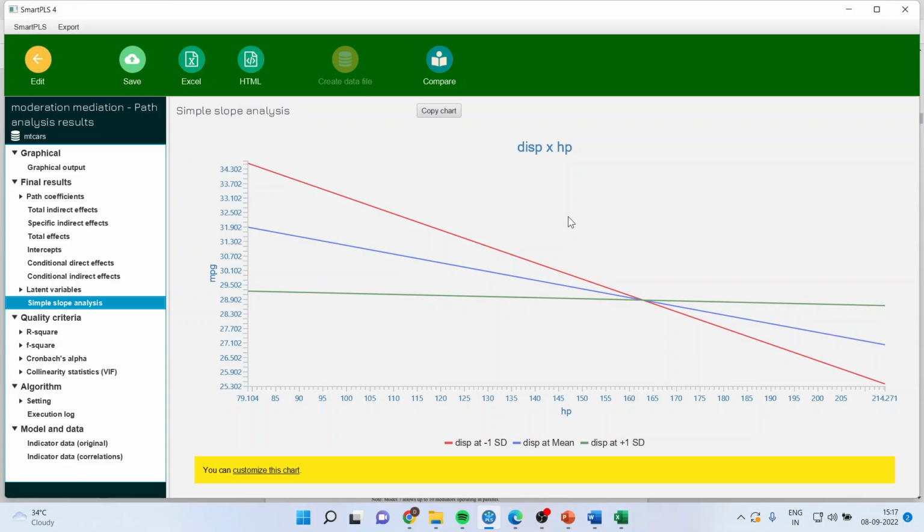It is always necessary that these lines should not be parallel to each other. I'm again repeating, these lines should not be parallel to each other. If these lines are parallel to each other, it means that the moderation effect is insignificant. Here, as the lines are intersecting each other, it means that the moderation effect is present. Here, the blue line is the displacement at the mean, the moderation effect at mean. The green line is the moderation effect at 1 standard deviation, and the red line is the moderation effect at 1 standard deviation. This is plus and this is minus.